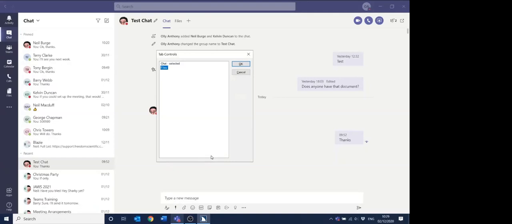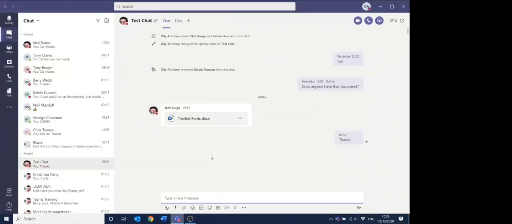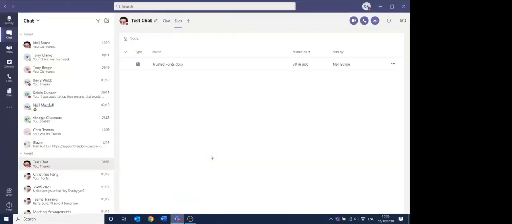Files. 2 of 2. Enter. Test chat vertical bar Microsoft Teams. Main window page. Test chat content main region. Type a new message. Editing edit. Type in text. Word trusted fonts. Doc shared on 38 meters ago. Sent by Neil Burge. First row 1 out of 1.